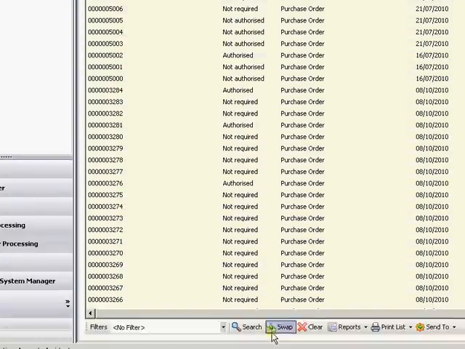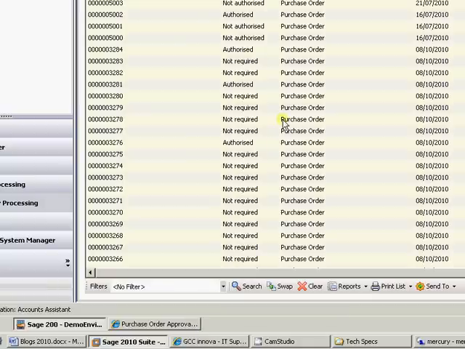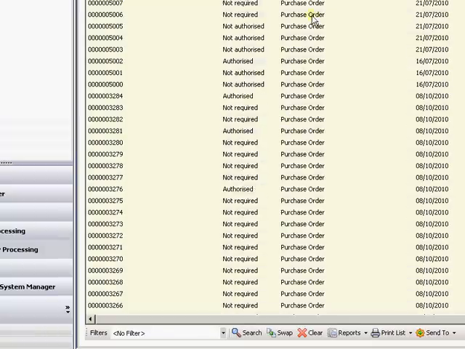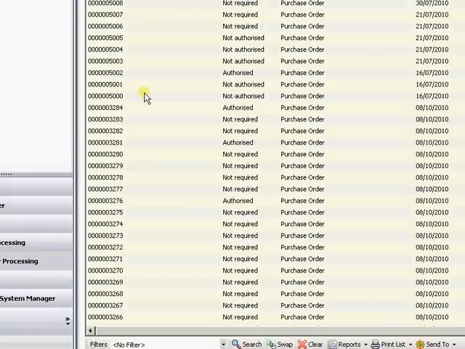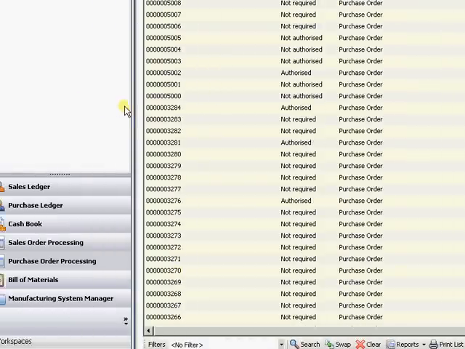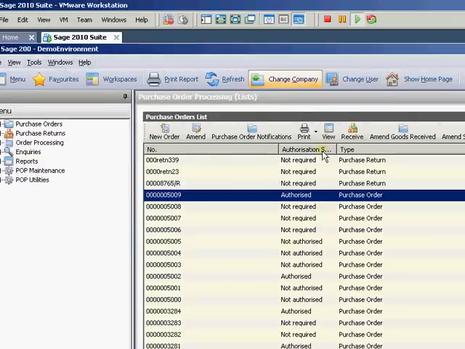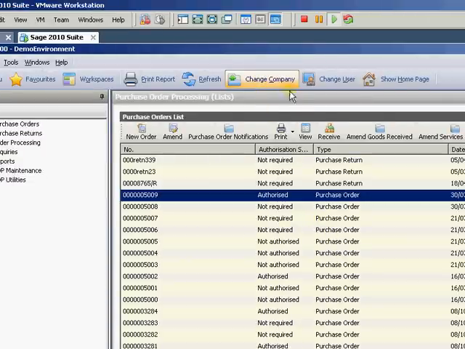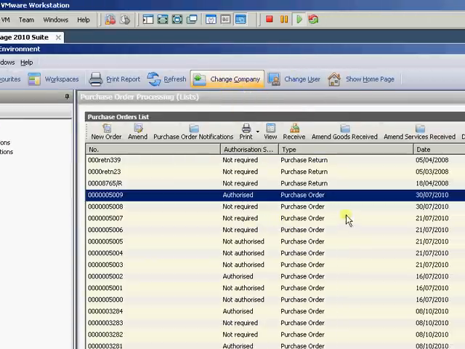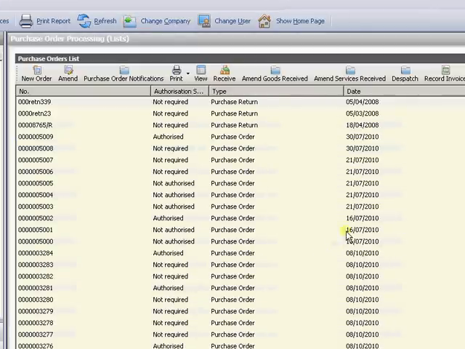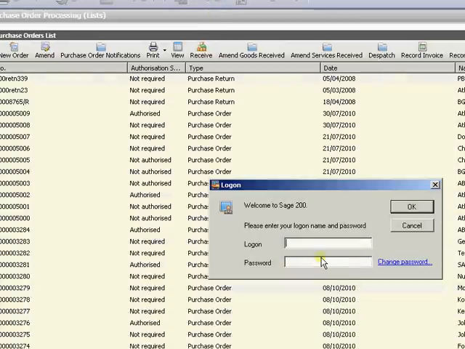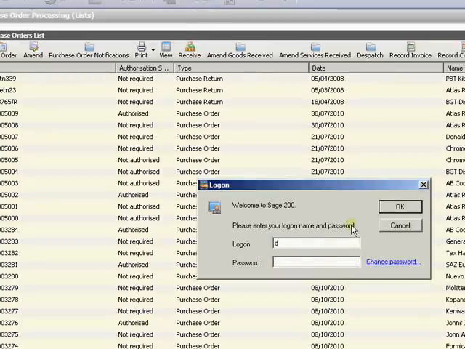So in terms of authorization, I can do it through the web. Obviously, I can do it through the 200 if I have access to the 200. If I'm not present, then I can set up an alternative authorizer who will then go through and authorize out my orders for me. So if I happen to be on holiday or something along those lines, then I can do that if I wish to. I'm just going to log back in as myself here.